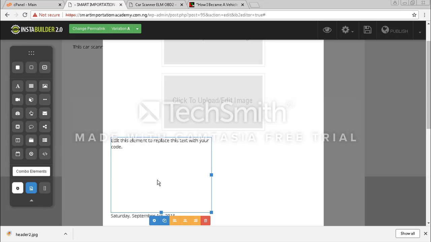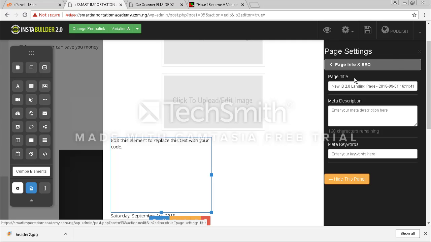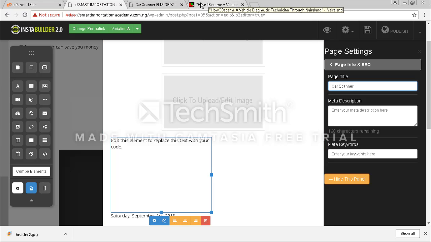I will talk more about this when we start building our sales page. So you can click here for settings, page info. Once you click this page info, this is where you add the title. Like if we are selling car scanner, let's add car scanner there. So we want to close that. This car scanner is what we are going to see at the top of our website.